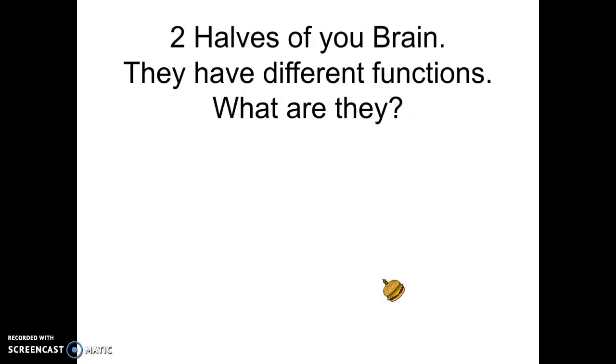We're going to talk about it. So you have two halves of your brain. They have different functions. What are they? Some of you might be aware that the left side of your brain controls the right side of your body. So if you're right-handed, that means you're a little more left brain dominant, because every time you move your right hand, there's little synapses firing off on the left hemisphere of your brain.